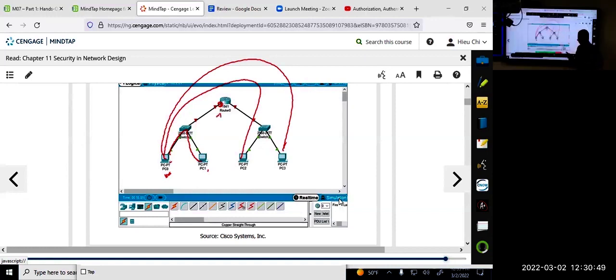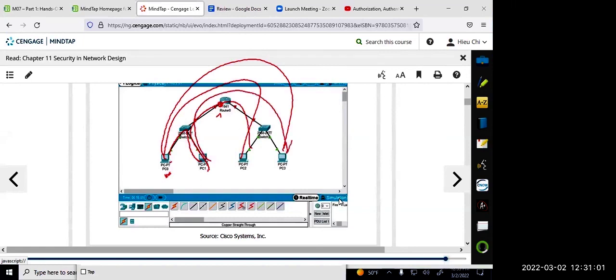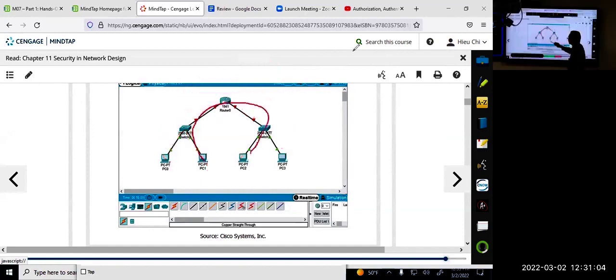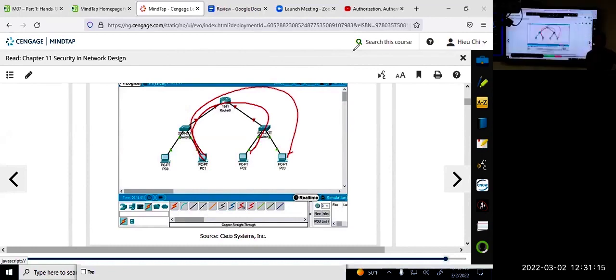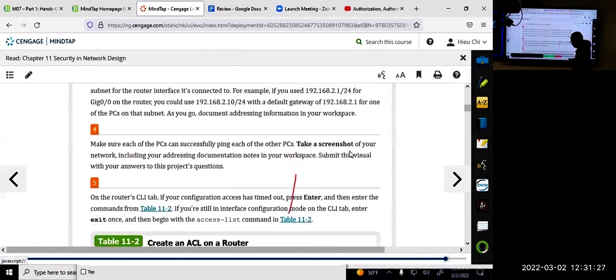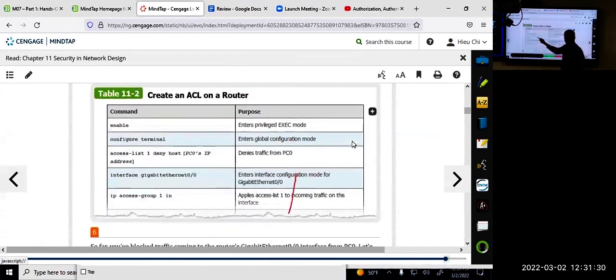Now, that is the first question. What happened if you want to ping from PC1 to PC2 and PC1 to PC3 here? What do you think? You are able to do it or not? You should be able to do it, right? Why not? Now, if you look back at the access list here, this one is denied.